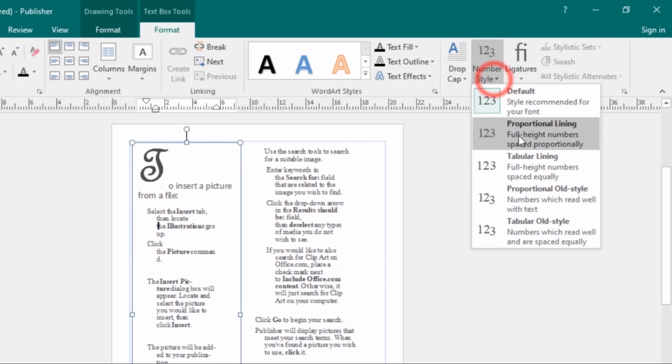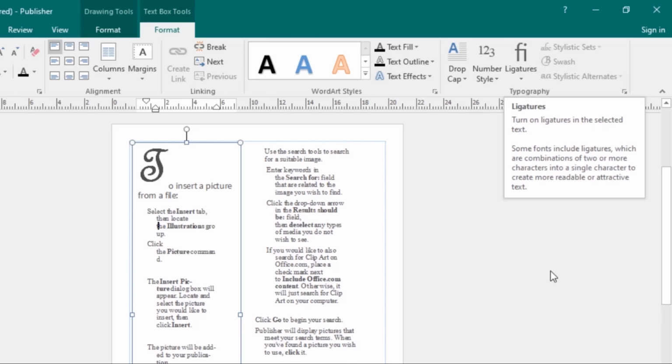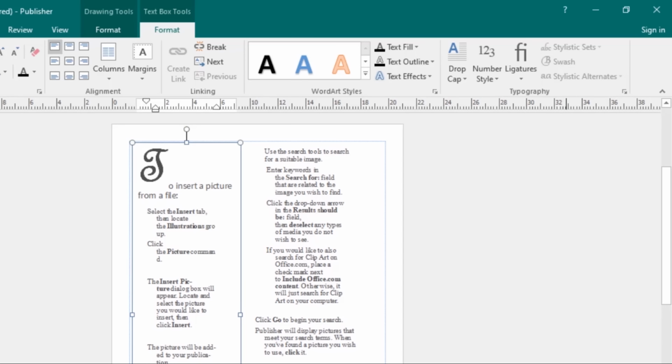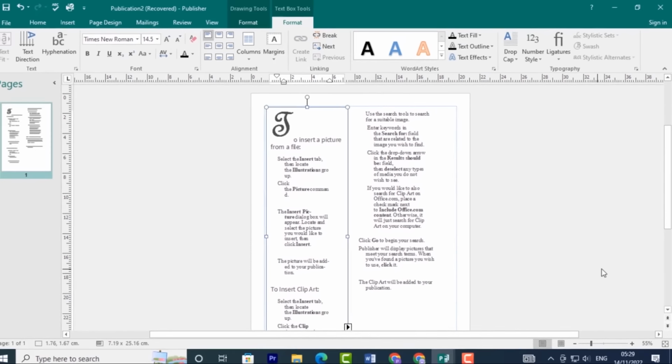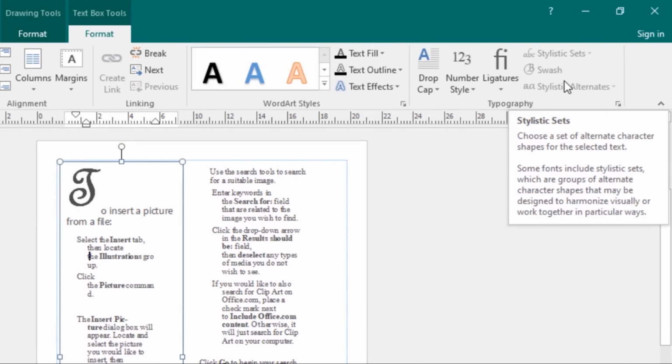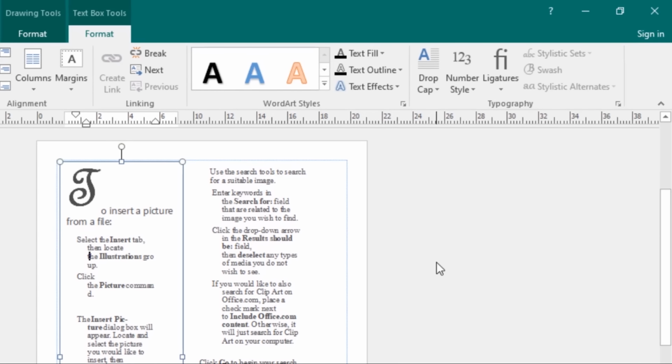If I come back here, as you can see, there's the default, then there you have 4 other options to work with. We have ligatures, which connect certain combinations of letters to make them easier to read. Then we have stylistic sets, swash, and stylistic alternates.